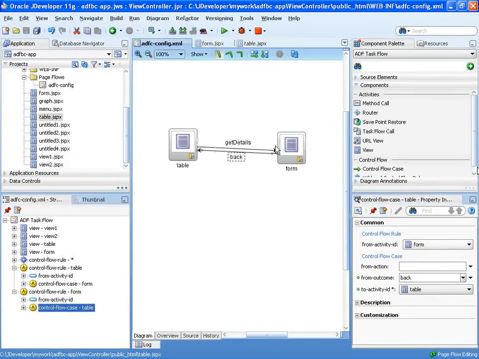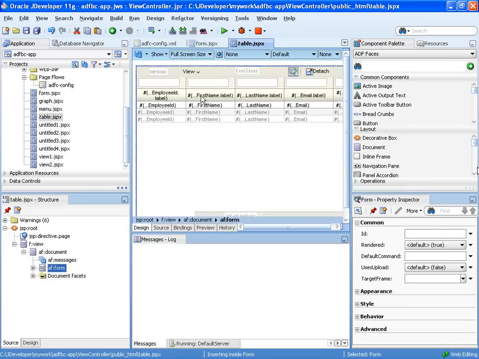So what you need to do is first, of course, define the navigation between the two pages. So from the table you have a navigation to the form, you can have a navigation back if you want to. And then the tricky part is, how do you actually set the specific row or the specific employee that you're going to work on?